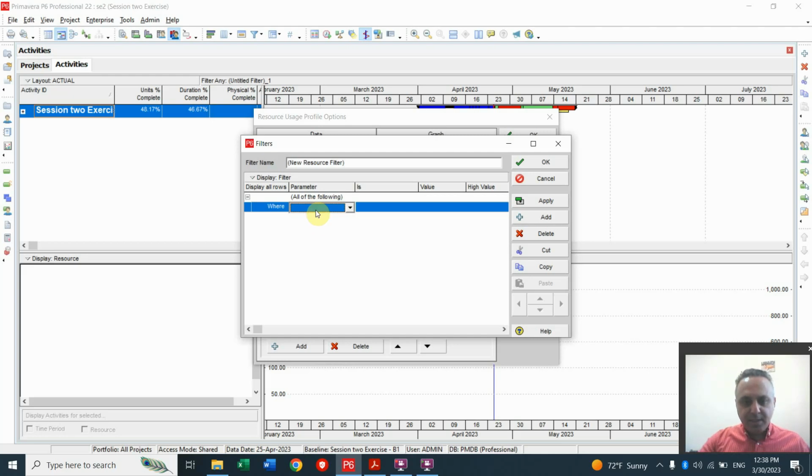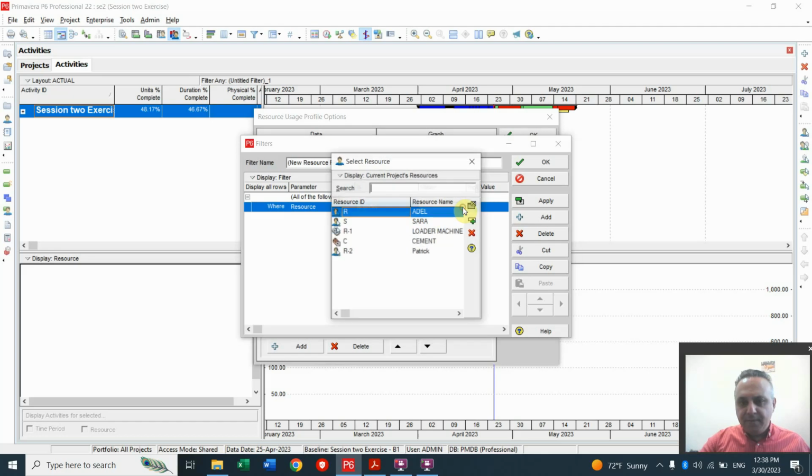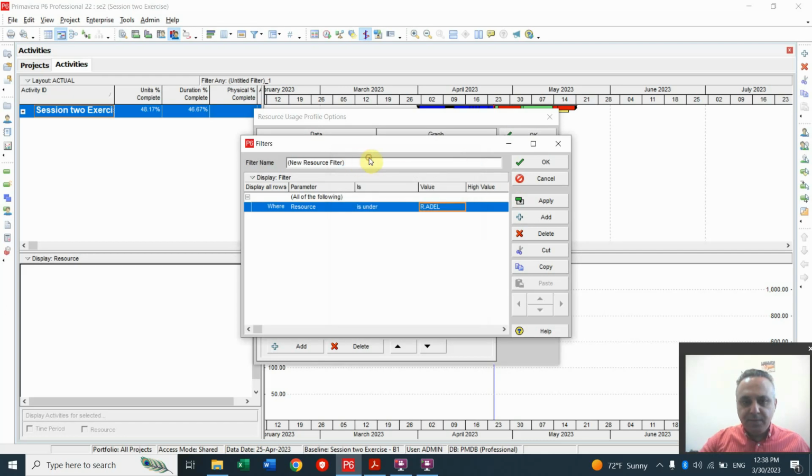Here I want to apply the filter on the field of the resources. Out of the list click on R, stop at the beginning of the R, and set the filter as where the resource is under, and if you click on the value you will have the list of your resources. Let me set the first one for Adel, and don't forget to name the filter as its resource. Let me change the name of the filter to Adel. If you forget this step, in the result and in the report you don't have the legend to show you which color belongs to which resource. Then let me set the first one and click on OK.